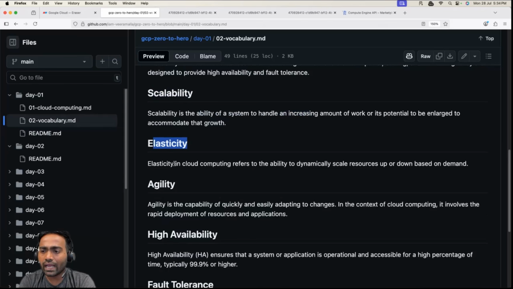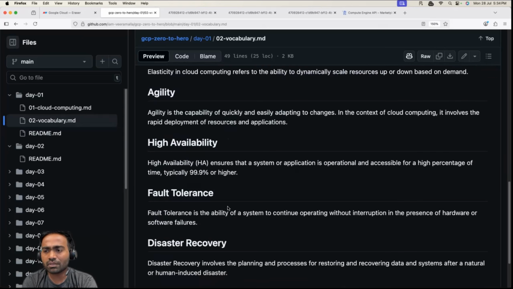Elasticity. Elasticity in cloud computing refers to the ability to dynamically scale the resources up and down. Now, this is not about your application, but about the infrastructure. When you are designing a system, can your infrastructure, can your servers scale up and scale down? This is called elasticity. Now, agility is a concept where your system can adopt changes or not. Maybe there are changes in the user's request, or in the number of requests. If your system can handle such a situation, that means your system is designed to handle agility.